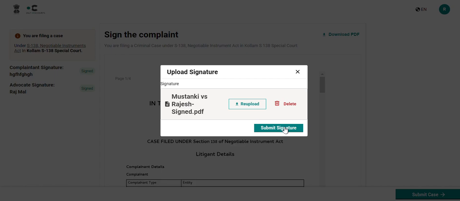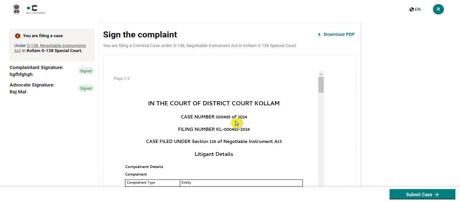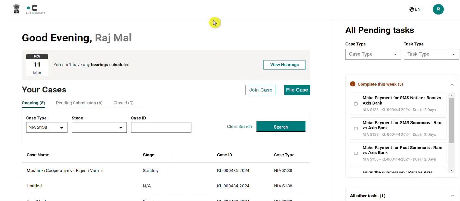Then click on the submit signature button to confirm and the complaint view will be updated with the signed copy you have shared. The status will be uploaded and updated to signed. You can then submit the case. Note that in the case of defect correction, no payment will have to be made again. Now, first the case will go back along with the complaint to the court staff for their review again and then to the judge.